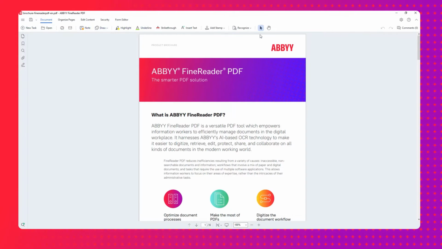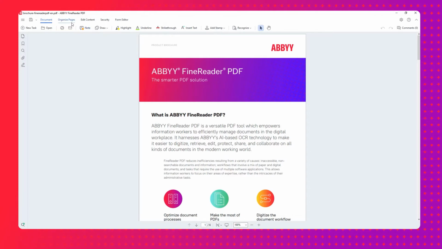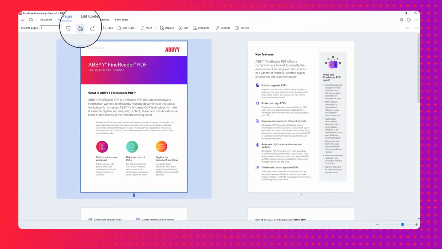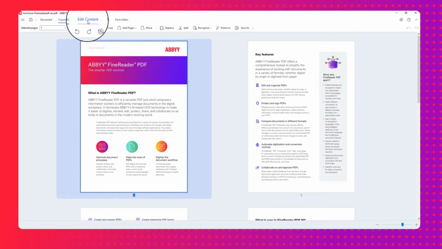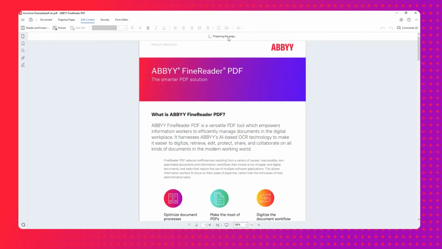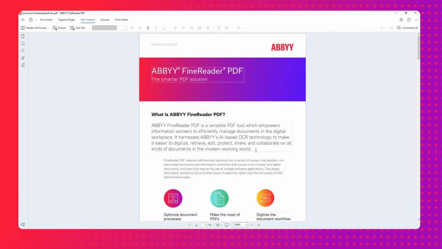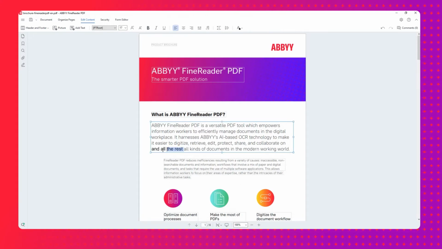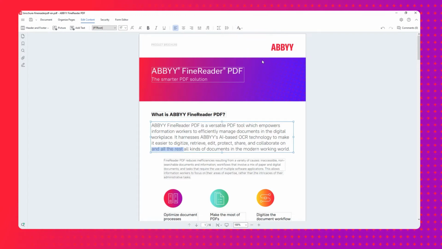Then we have Organize Pages. This is a brand new feature. I will come back to it shortly. Edit Content. Here in this subgroup, the biggest improvement is that you can start editing the text directly in the PDF 2 times faster than before in FineReader 15, as the process of preparing for editing text in PDF has been drastically sped up. Header and footer features are also under this newly grouped category, and some other features. Everything else, however, remains the same.